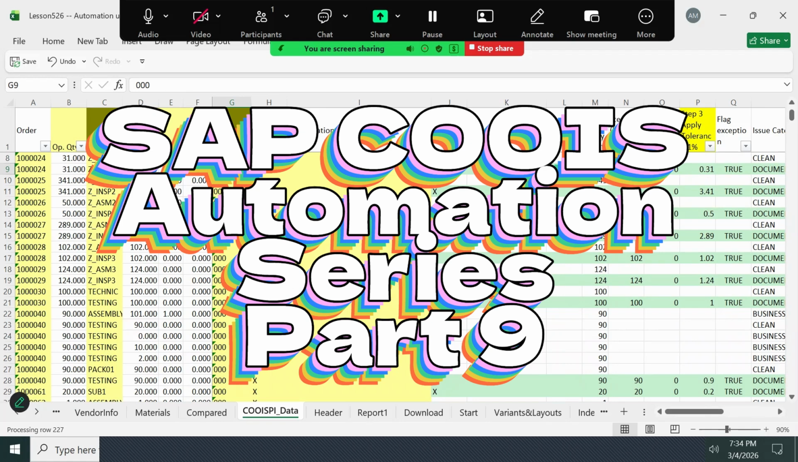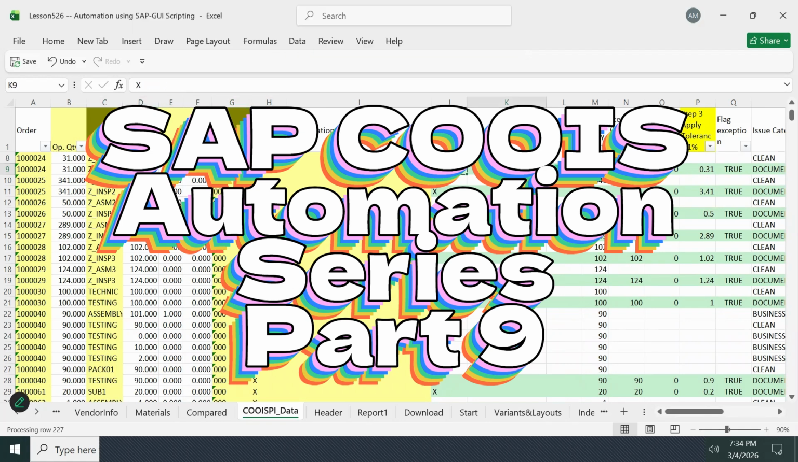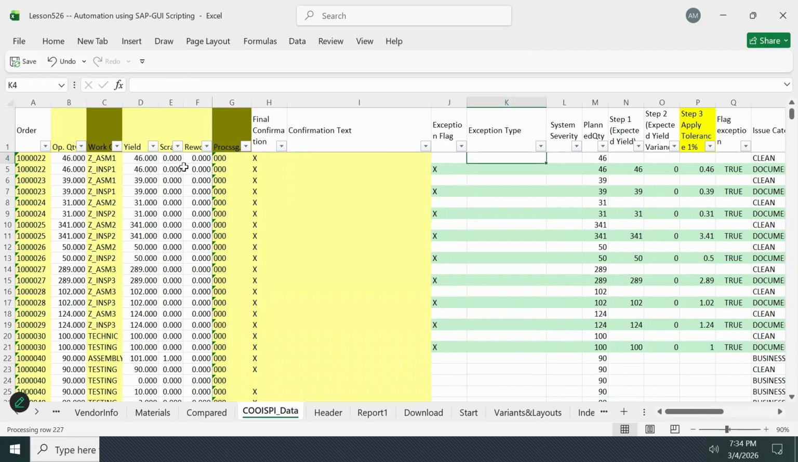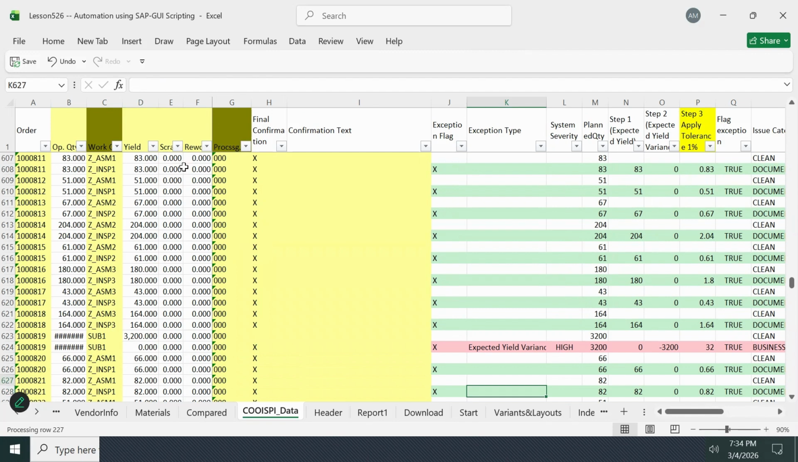SAP COOIS Automation Series. Part 9, Building the Automated Response Engine. In the previous parts of this series, we designed an exception intelligence framework for SAP COOIS data. Step by step, we built a system that can detect deviations in production orders.